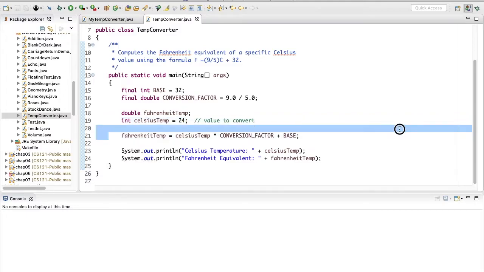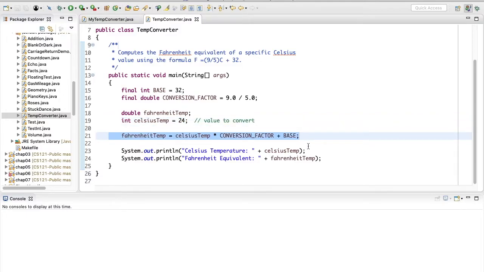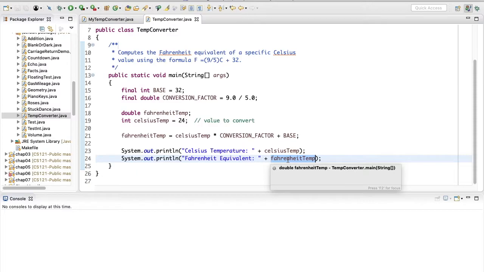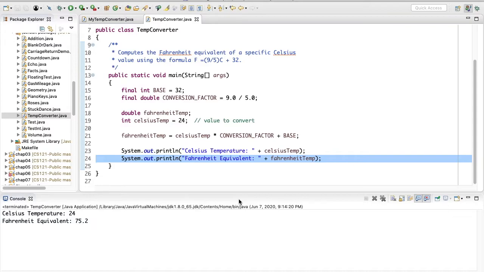And this is where the actual calculation occurs. So this is where we calculate the Fahrenheit temperature from the Celsius temperature. And then we're printing it out down here. So we print out our original Celsius temperature, the one that we coded in up here. And then we're printing out our Fahrenheit equivalent down here. So this is the value that we actually calculated. So if we run this, 24 degrees Celsius is a nice, perfect 75.2 degrees.